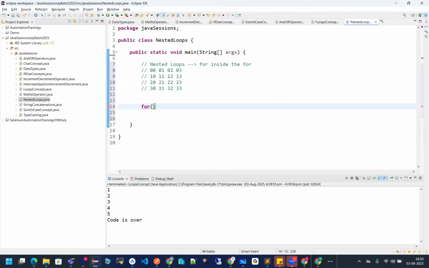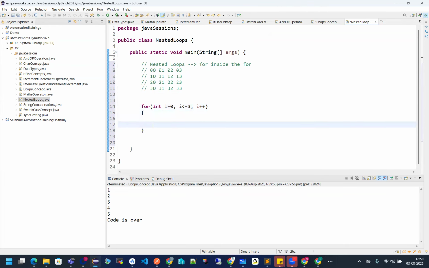How do I do it? See this. I'm applying a simple int initialized with value 0 because I have to print from 0 to 3. Initialize my value from this, and less than or equal to 3, then i plus plus. This is one of the for loops. Inside this, what am I writing? Again, a for loop for my columns. Why? Because I have to print 0, 0, 0, 1, 0, 2, 0, 3 in the first row.